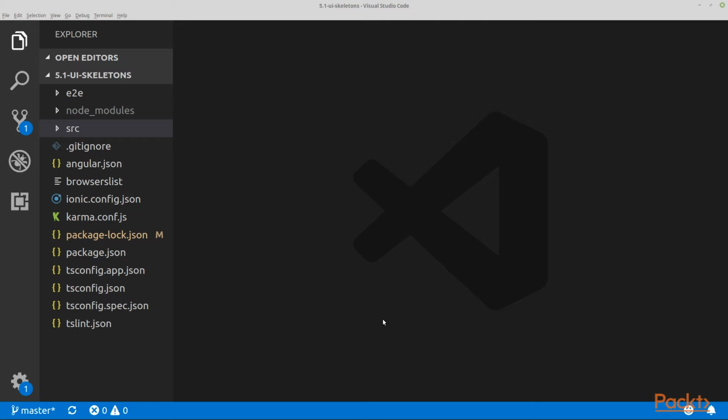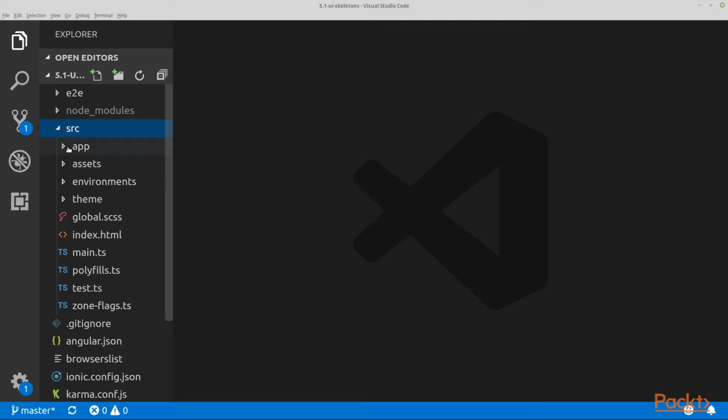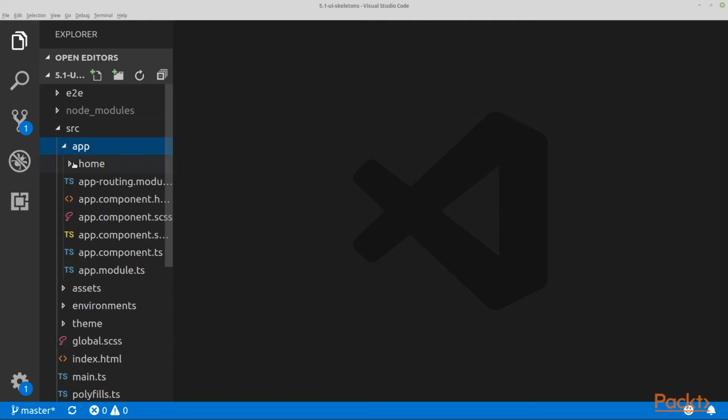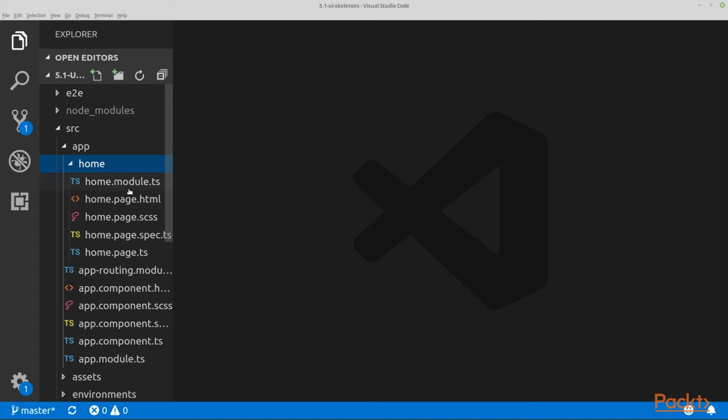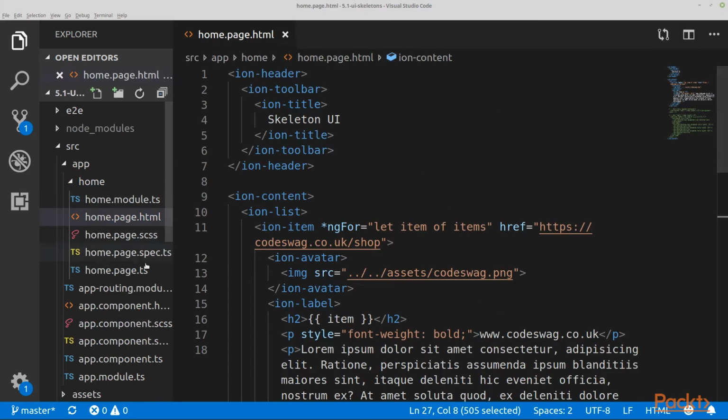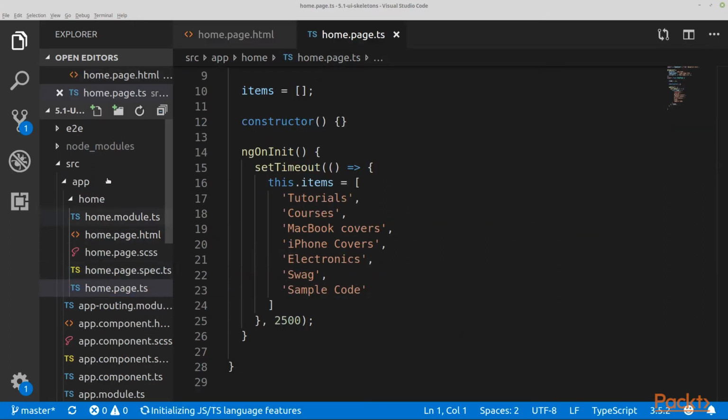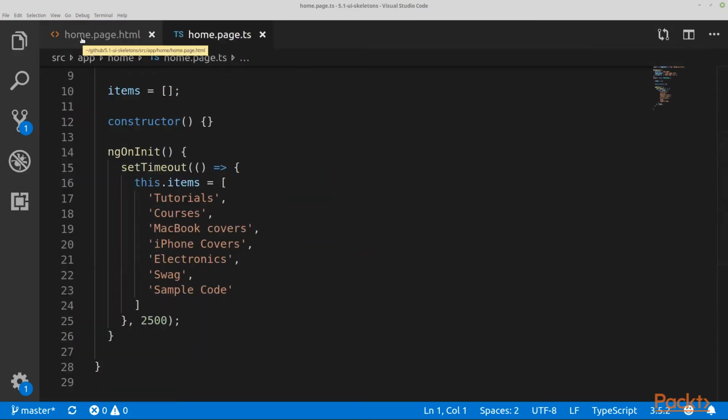To do that, we go to Source, App, Home, and we want to be working with home.page.html and home.page.ts. So we'll open these two and then close the panel. We're going to start off in home.page.html.